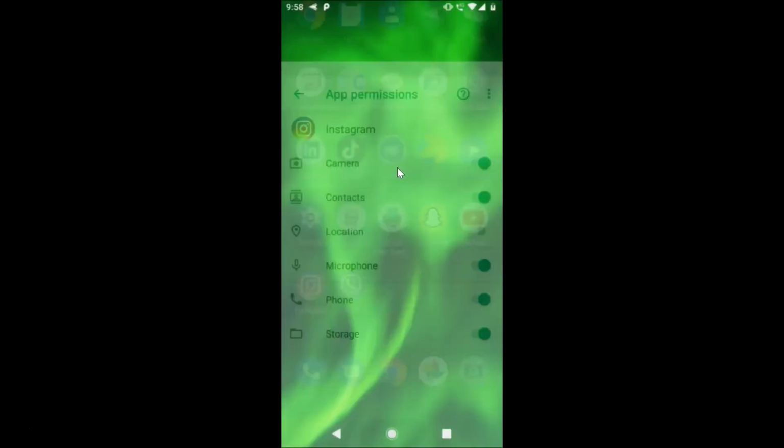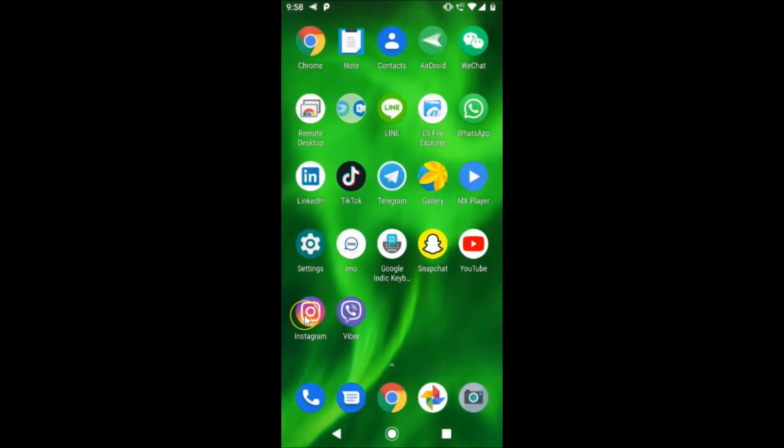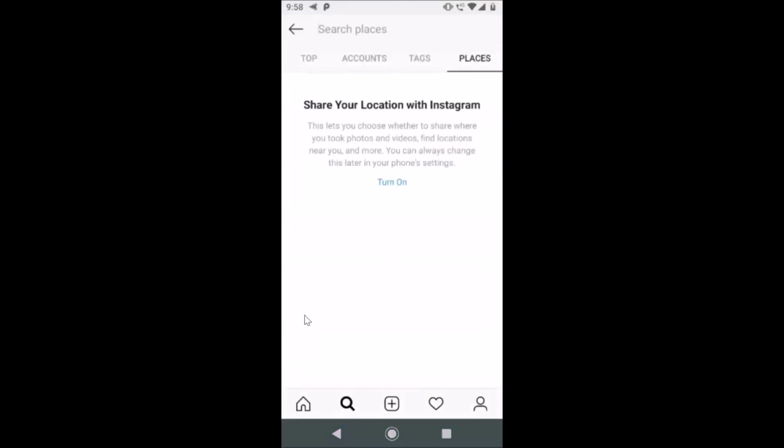So let me exit from here. Let me open the Instagram app. And you can see guys, here we have the location turned off. Okay, you can see we are getting this option turn on. Okay, so guys, that's it. In this way you can easily turn off your location in the Instagram app on Android.